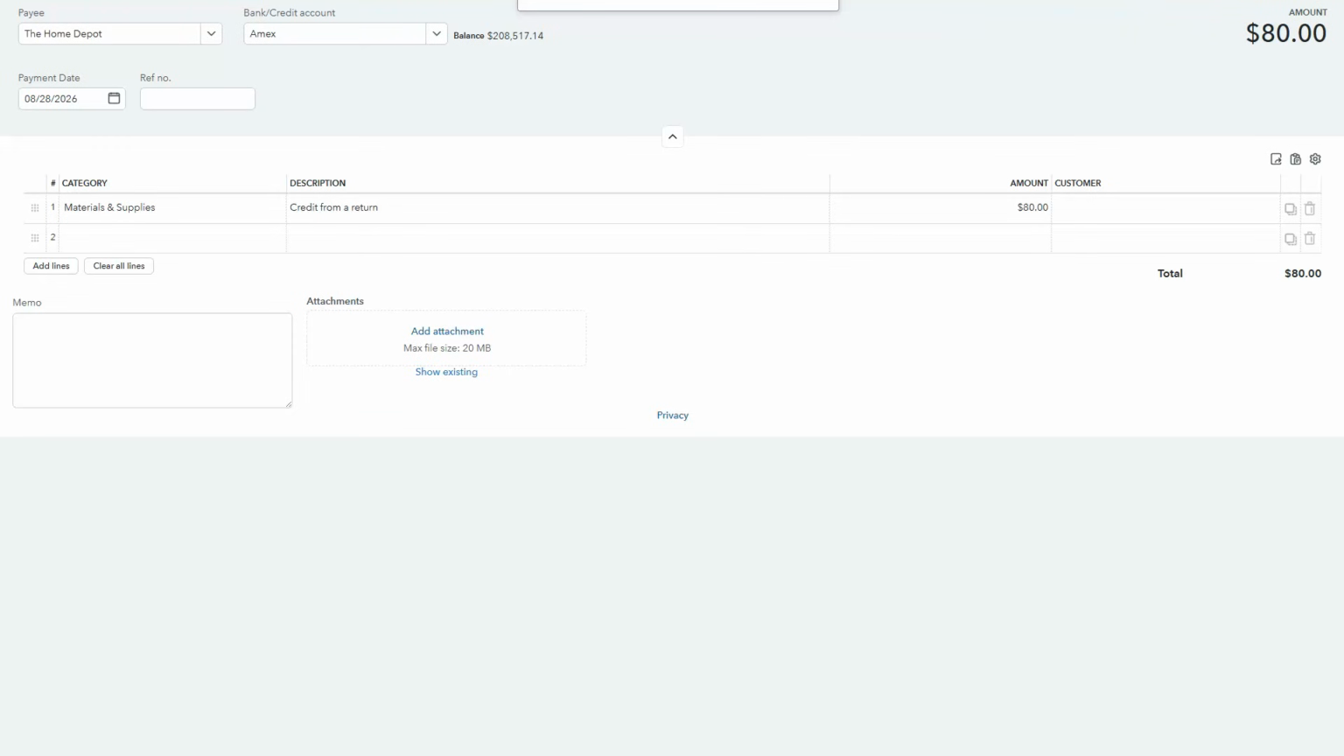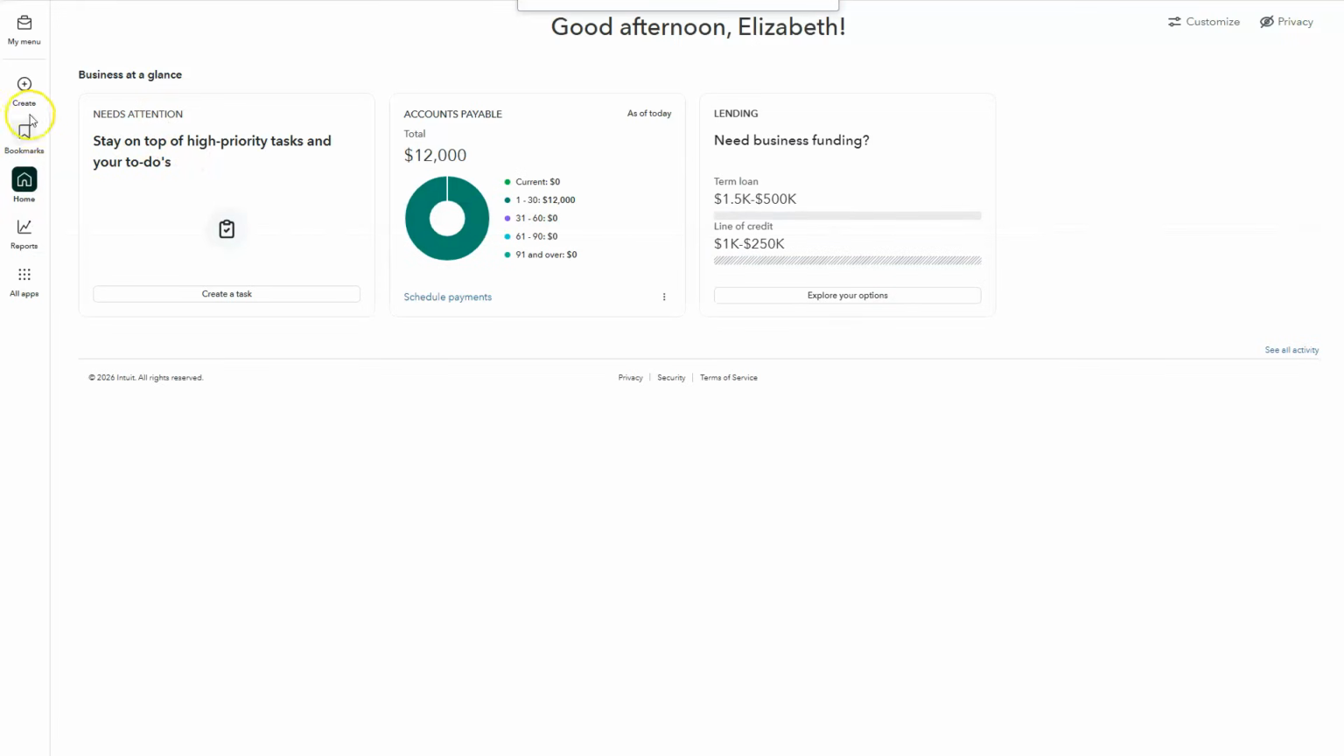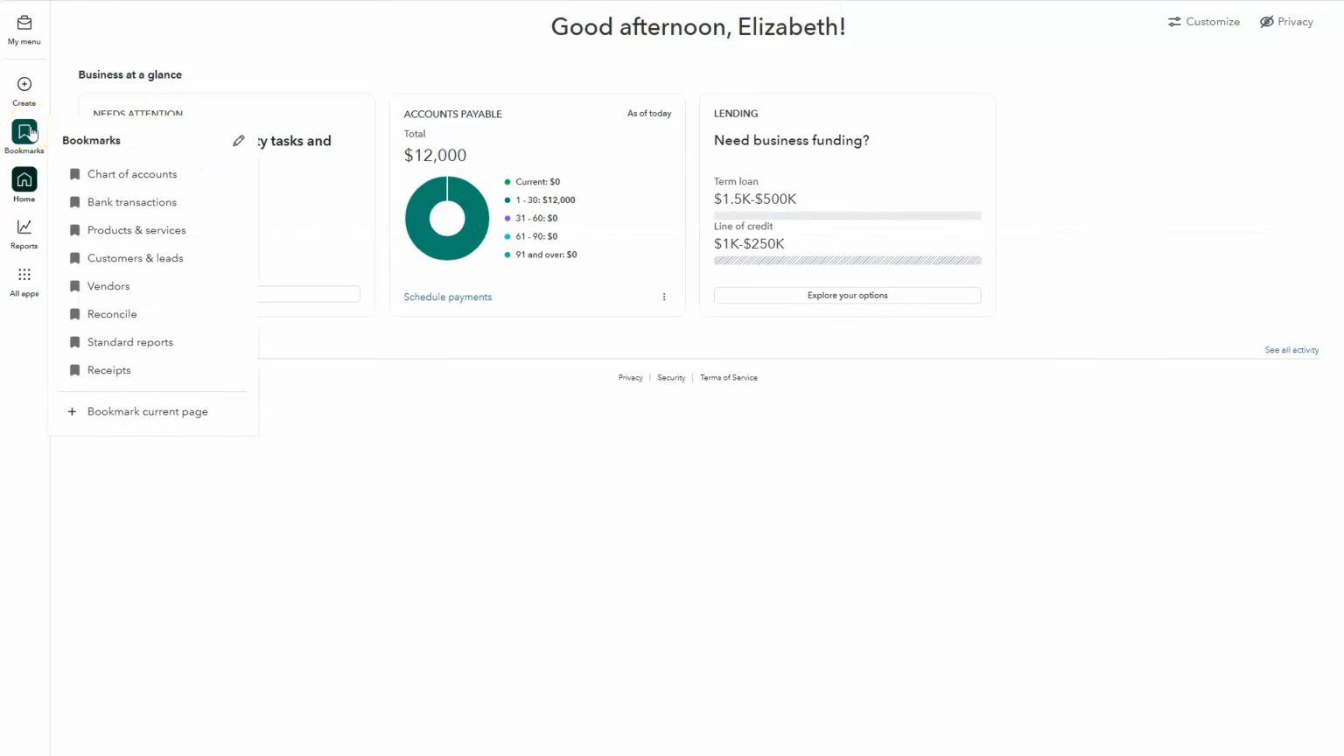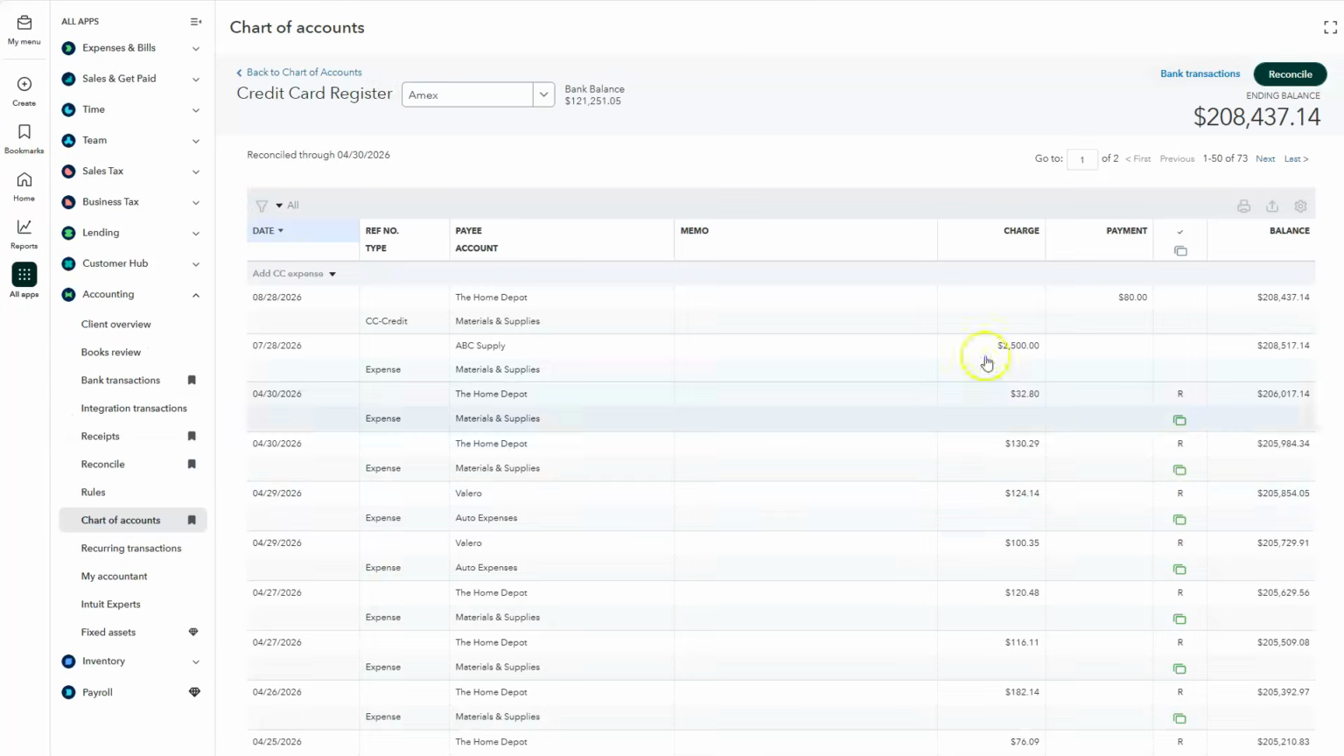And now we could see a credit card credit. Let's go and look at the chart of accounts. View register. And we could see here that QuickBooks has put it under like a payment, even though really it's not a payment to the credit card, it's a credit card credit. But what this is going to do, it's going to reduce the balance of that credit card because it was a refund.